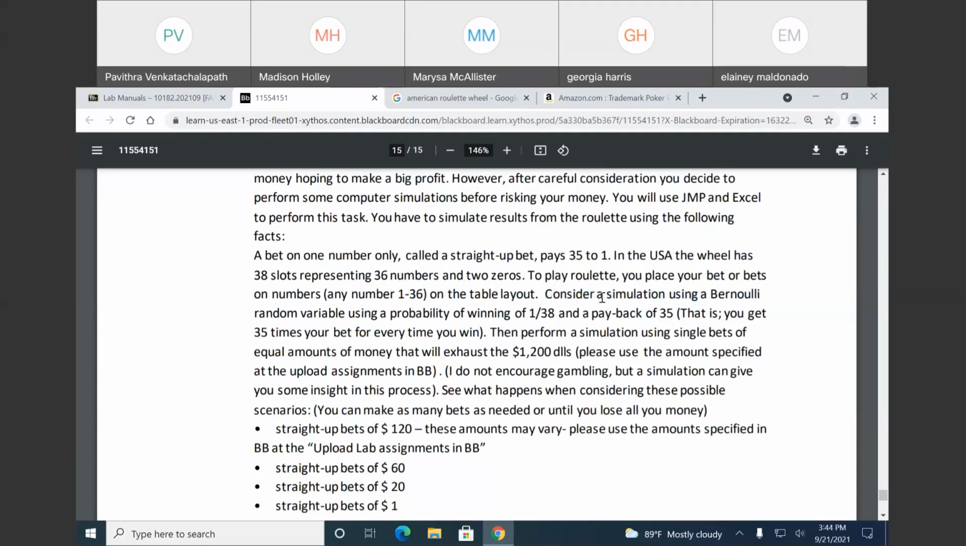So they are saying to consider a simulation using a Bernoulli random variable. A Bernoulli random variable is nothing but a variable which has only two numbers. That variable takes only two numbers, that is 1 and 0. 0 means failure, 1 is success. So if you are experimenting something and if that is a success, that means the number is 1. If the experiment is a failure, the number is 0. So the variable which takes only two numbers, 1 and 0, is a Bernoulli random variable. Okay?